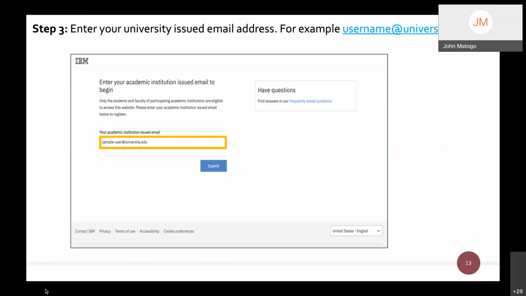So if you're at University of Nairobi, it would be your username at uonbi.ac.ke. If you're at Strathmore, username at strathmore.edu. If you're at Moi, username at moi.ac.ke, and so on and so forth. So it must be email at the domain name of a registered university.